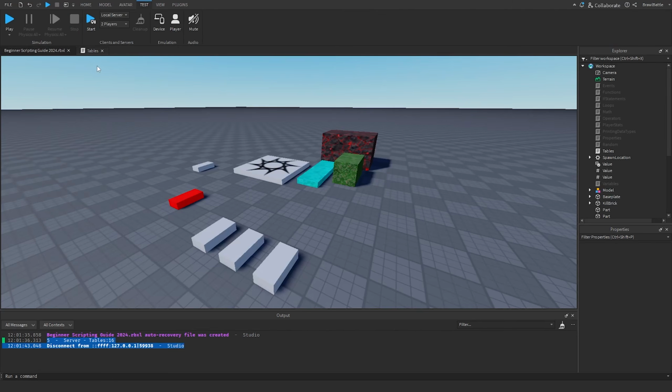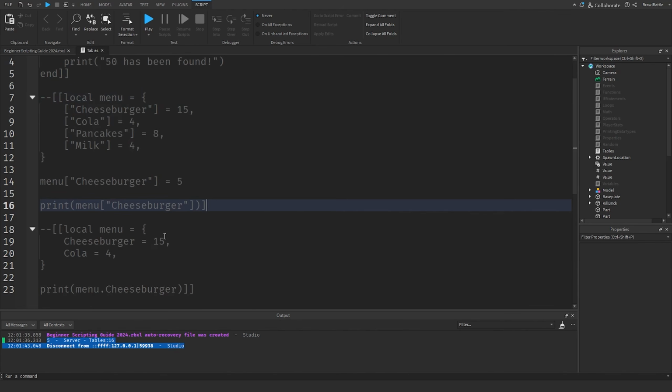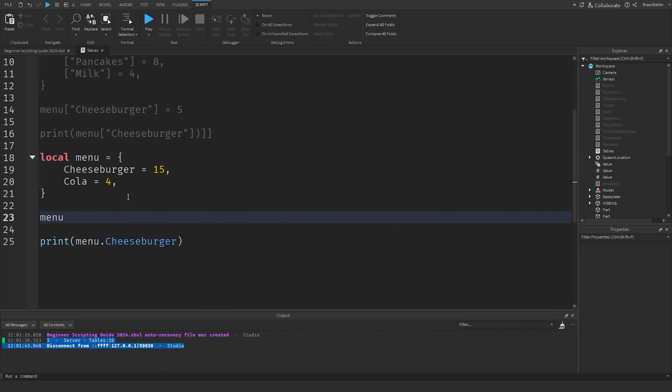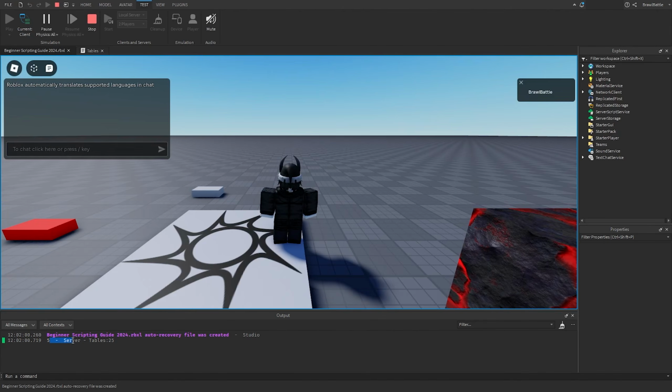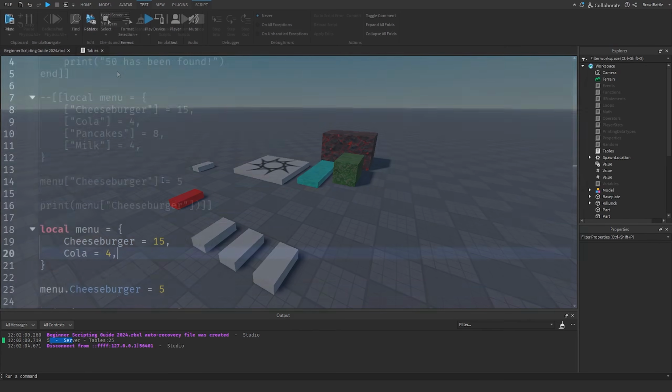And we can basically do the same thing with the other way we created the dictionary. So if I were to comment this out one more time, and if I were to uncomment this part, we can basically just say menu.cheeseburger equals 5 just like this, and it's going to do the exact same thing. If we go into the game, then it's going to print 5 just like that. And so that is how we use dictionaries inside of our scripts.